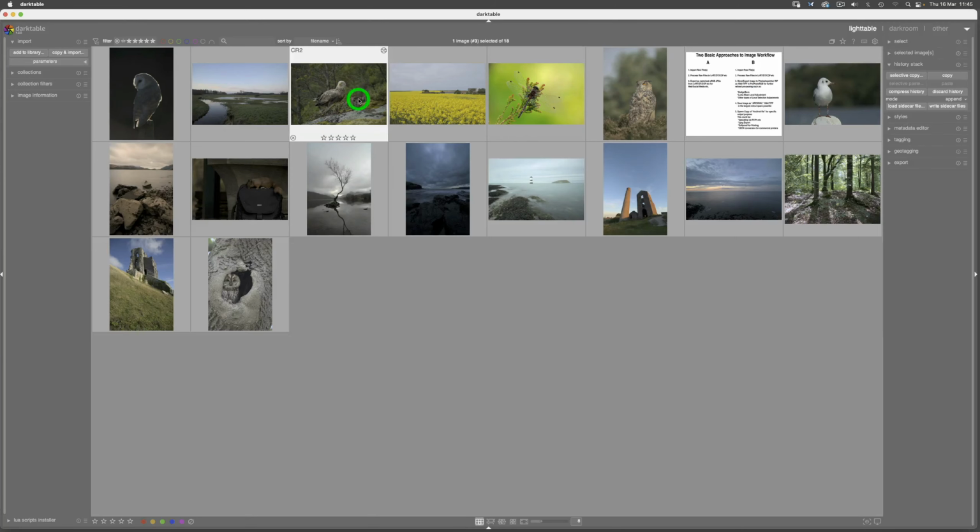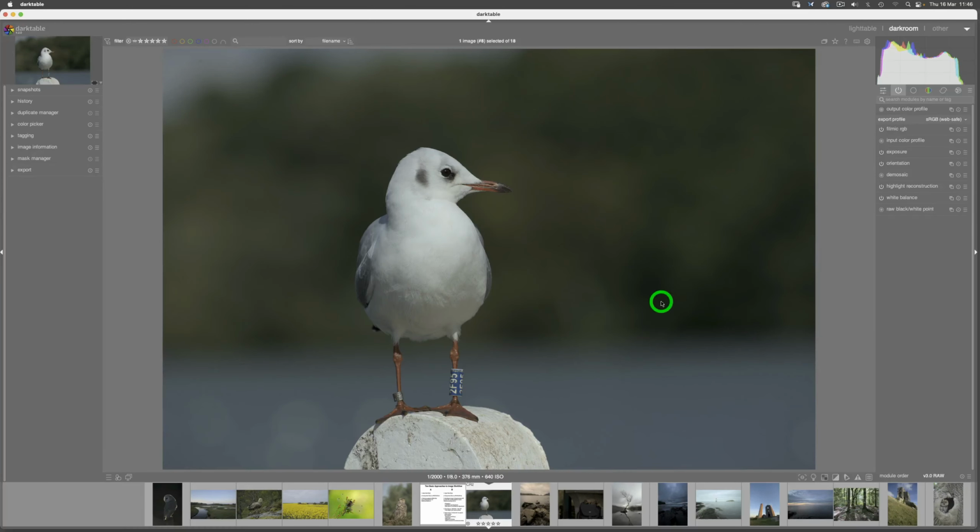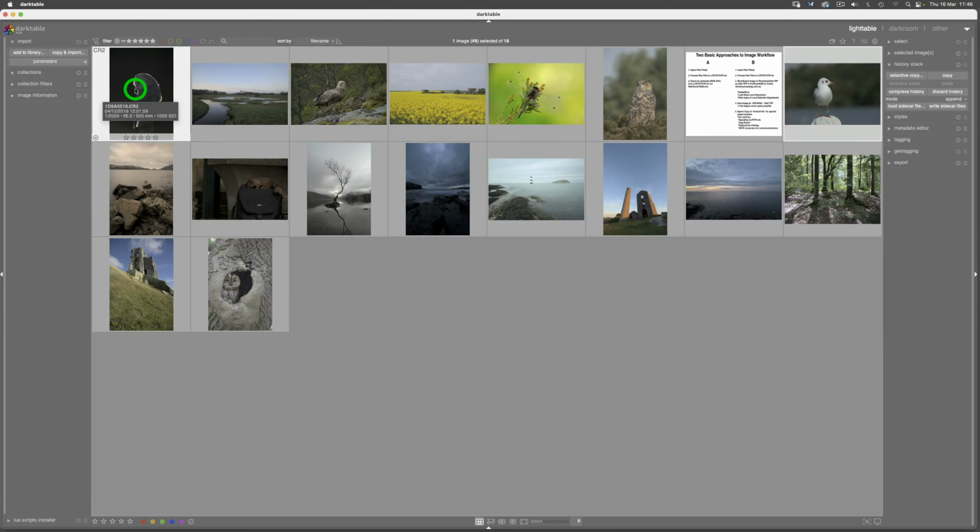So what I'm going to do is just open that image again, and we can just check, yeah, RCD plus VNG4. Input color profile is now at linear ProPhoto, and the output color profile is at ProPhoto. Let's now go and open another image, and of course it's not carried over. So what we can do is come back to Darktable. This is what drives me nuts about Darktable. Sometimes things work, sometimes they don't.